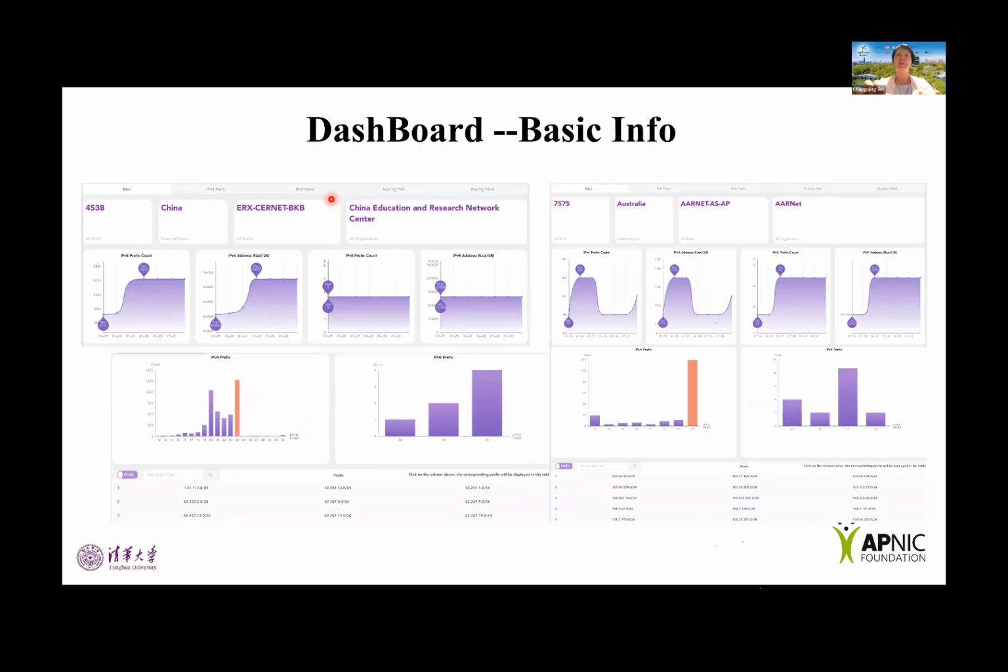For network operators, it's helpful to monitor their network. Here, the dashboard is for this purpose. It will show information of a particular AS. First, it will show basic information, such as the AS name, the organization, and the country name.